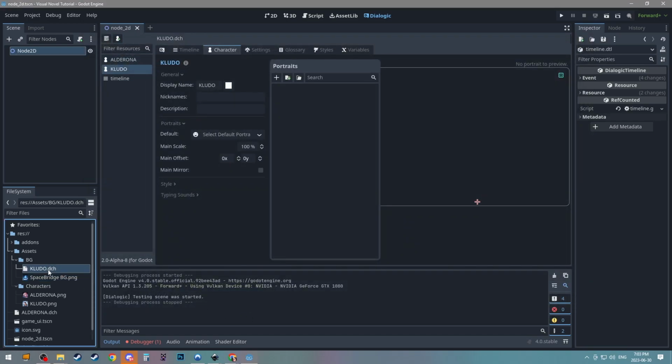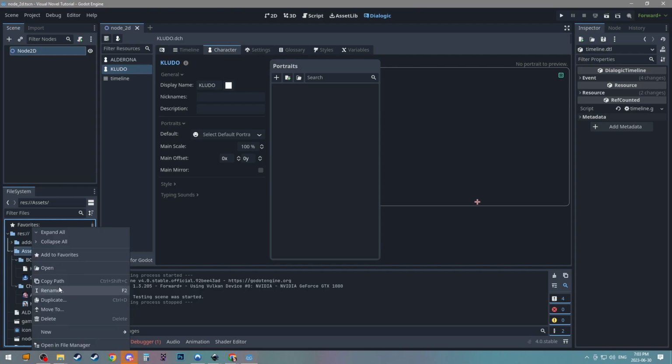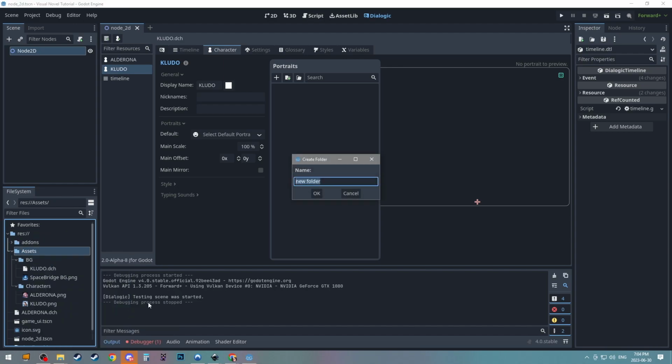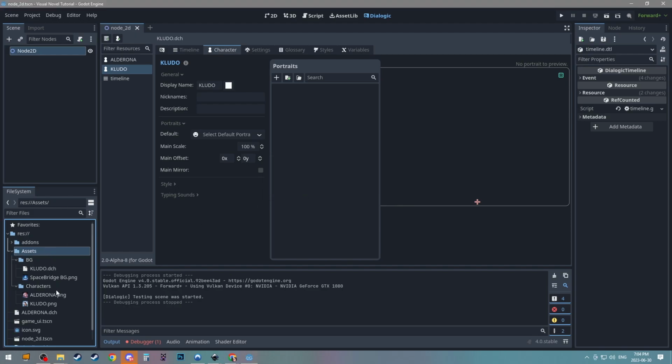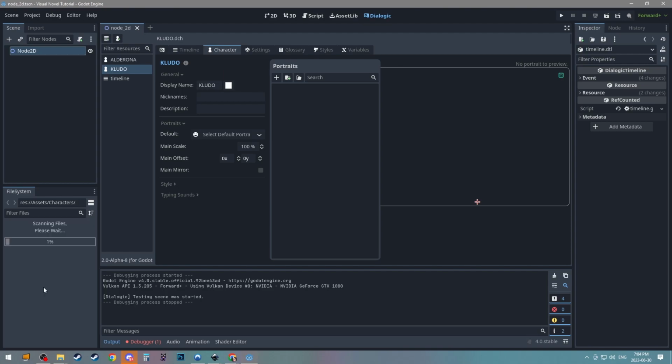Oh, and we want to change that. We don't want him in here. Let's just make a character folder. New folder. Just call it characters. That's right, we have our character folder here. Let's just jump our files in here.